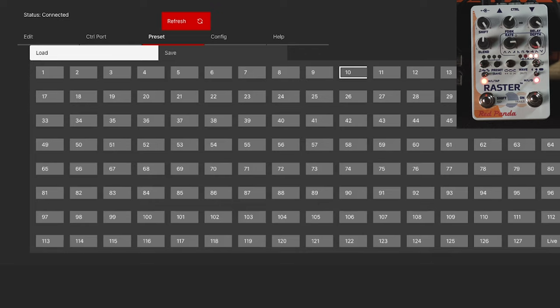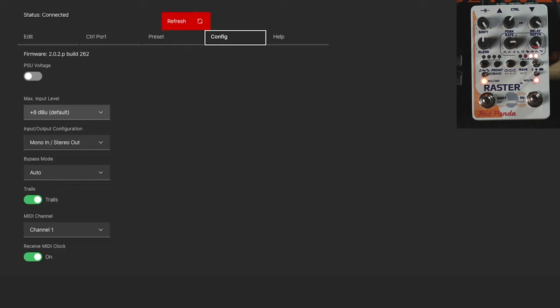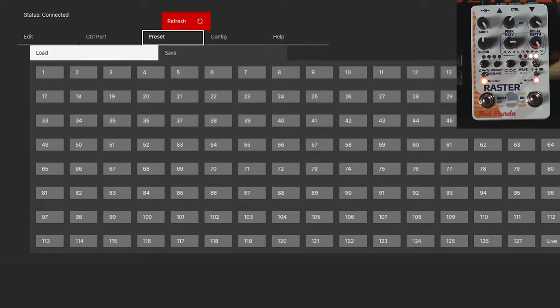I guess lastly, I should point out that you've got your input level controls, your mono stereo configuration stuff, your bypass modes: auto DSP analog, analog plus effects level, and a kill dry option if you want really textury stuff. You can change your MIDI control, your MIDI channel, your MIDI clock on and off, and trails on and off. I think that's everything. I think we have covered about everything we could endeavor to cover here.